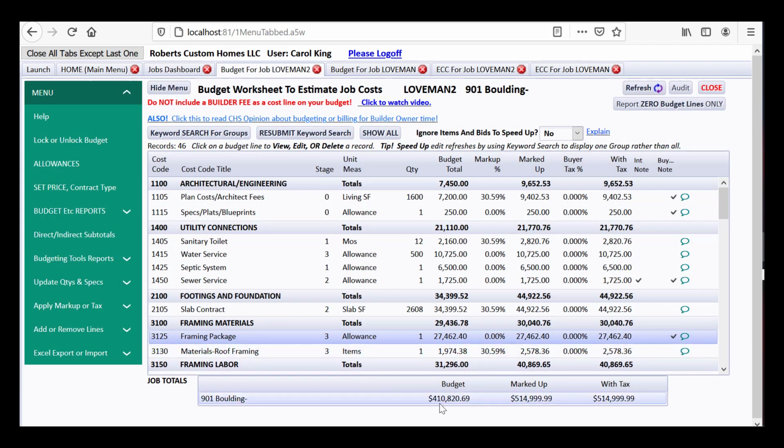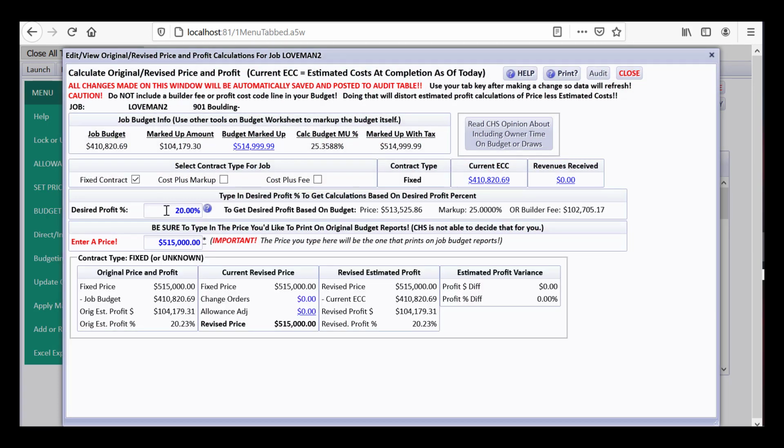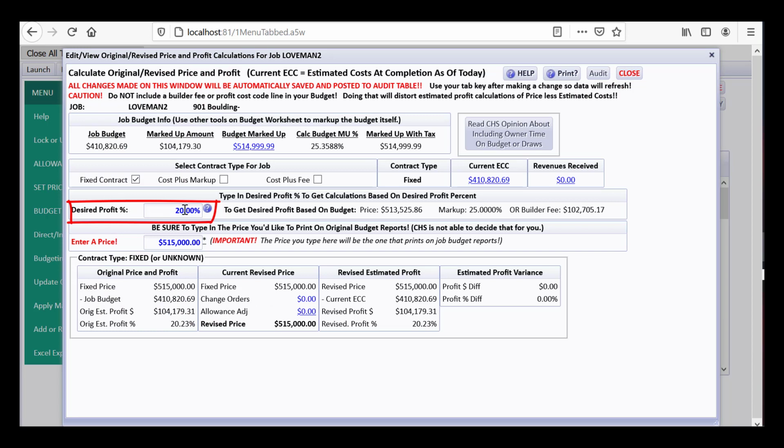The next thing we need to do, now that we are locked in on our budget total, is to decide on a price for this job. So I'm going to click this button, Set Price Contract Type. And by setting contract type, I mean that we need to mark this as a fixed contract because that's what we're going to start with. And the builder has put in that they want a desired profit percent of 20%. Which is different than your markup percent, and if you watch our video like I mentioned earlier about the difference between those two and use our markup and profit margin percent tool, you'll understand that better. But there is a question mark that gives you a candy bar example about what the difference is between desired profit percent and a markup percent.